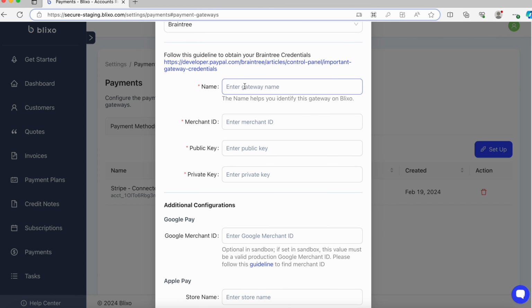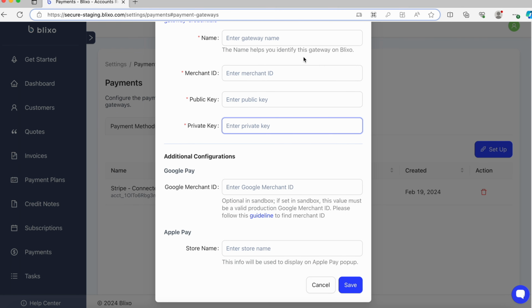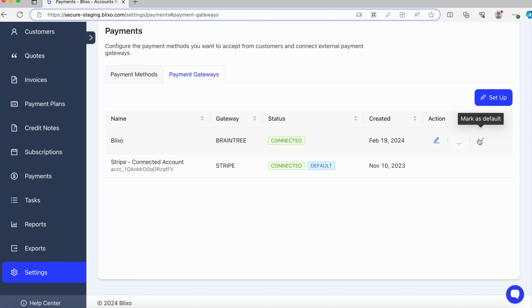Let's assign a name for this gateway. Then go to the Braintree guideline to obtain these 3 credentials and fill them out. If you want to configure additional methods such as Google Pay or Apple Pay, you can fill them out here. The final step is clicking on the Save button to finish the setup process. Let's check it out. Success.